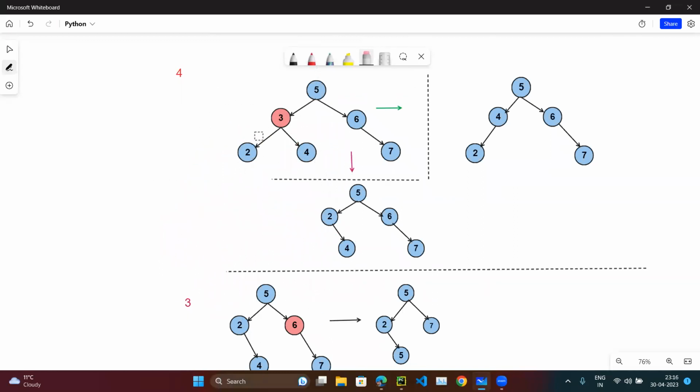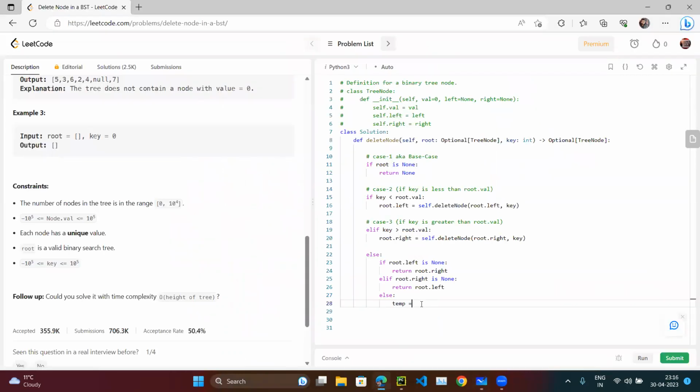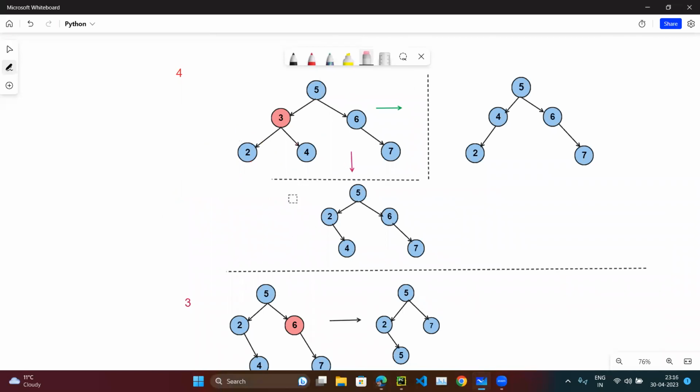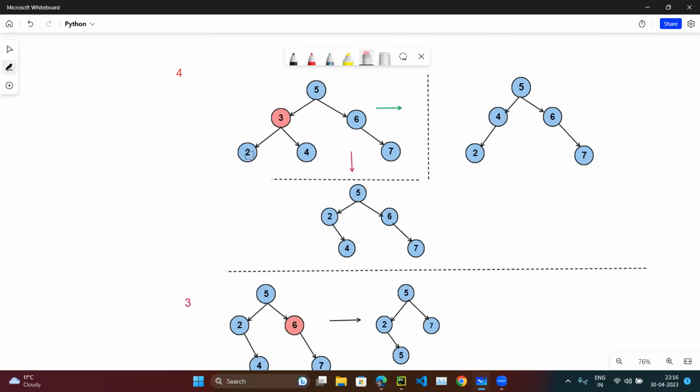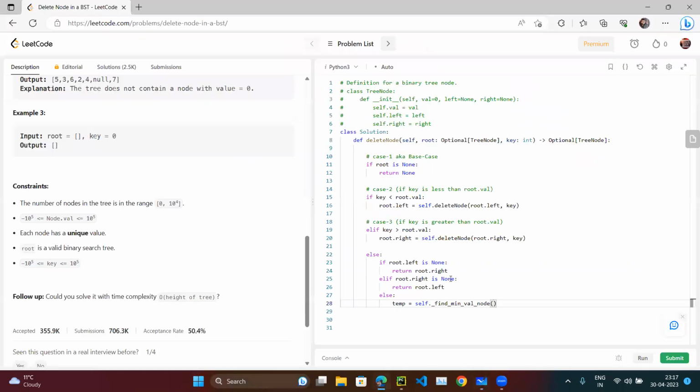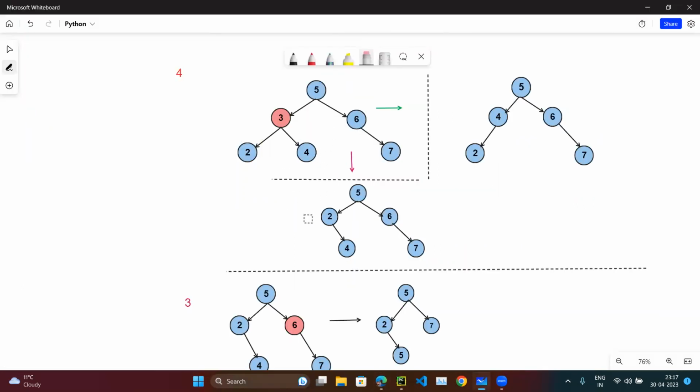If we have the left node as well as the right node, then first we need to call self.find minimum value node. It's up to you: either you find the minimum value or the maximum value. If you find the maximum value, you need to find it from the left hand side. If you want the minimum value, you need to find it from the right hand side. Let's suppose I am finding the minimum value of the node, so I have to find it from the right hand side.